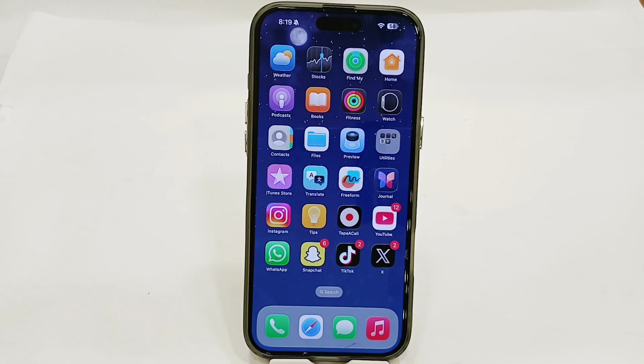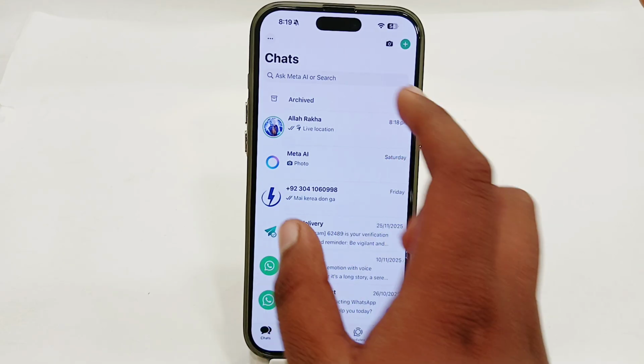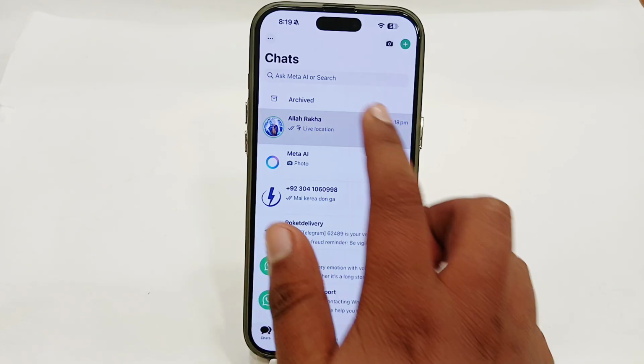If you're using WhatsApp and you want to share your location on your WhatsApp using your iPhone, let's see how you can do that. You have to simply open your WhatsApp app and here just select the person or the chat with which you want to share your location. In my case, I'm going to select this one.